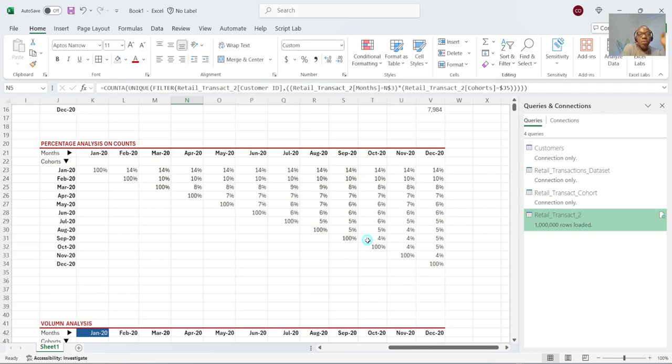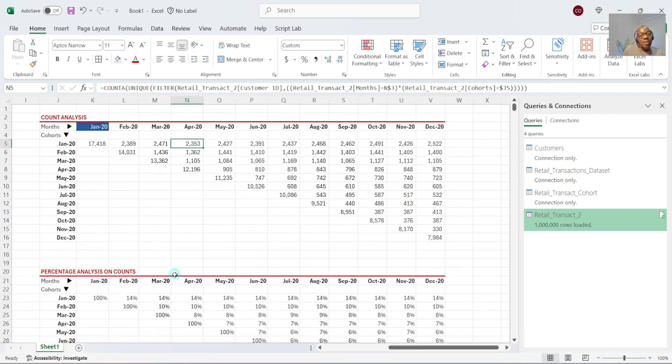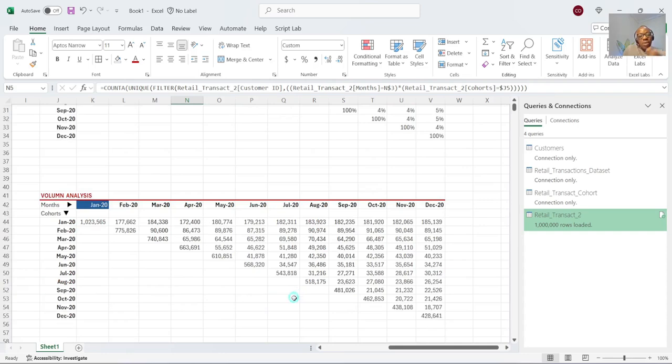In Power BI, you'll be doing the same exact thing. It's more like a pivot table. A matrix table can help you create something like this, and show it as a percentage of the total, and just like that you can do it.